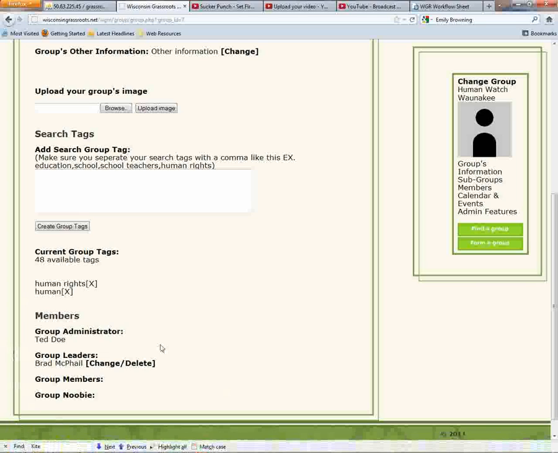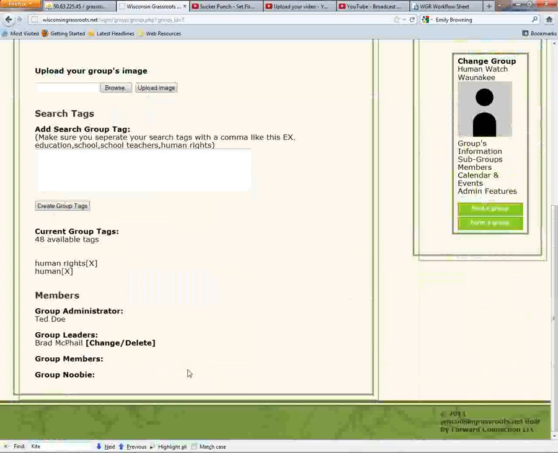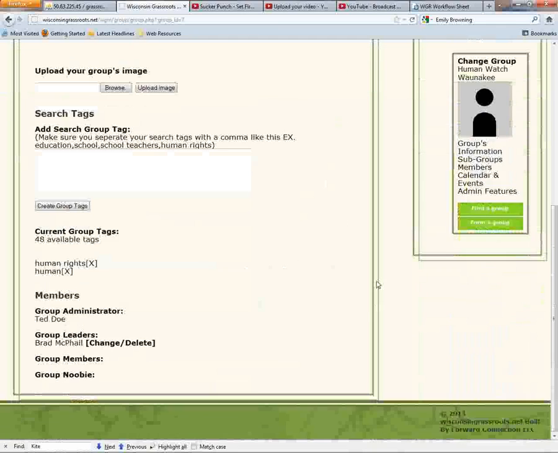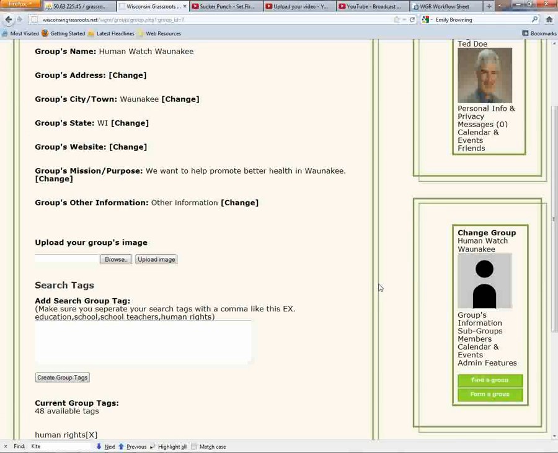Like I said, only group administrators and group leaders can go to this page. So if you want to assign group leaders, just be warned that there should be a little bit of trust, because they could mess things up. So I will let you go, and that's all you really need to know about the administrative features.